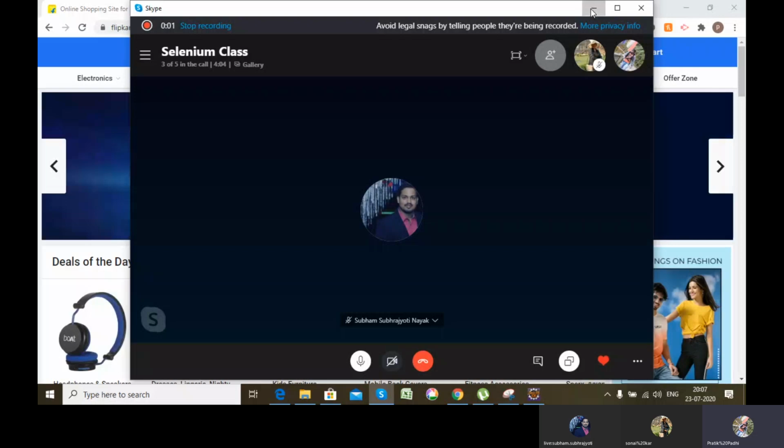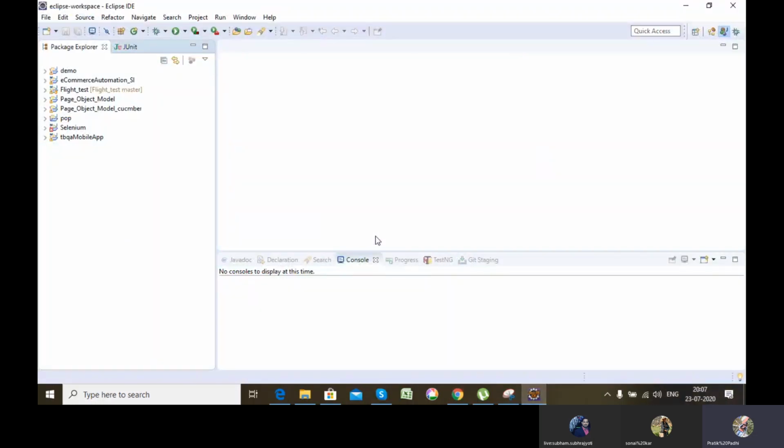Okay, so today in our class we'll be learning how to design a hybrid framework. In previous classes we have seen how to design a data-driven framework and how to design a keyword-driven framework. So what is a hybrid framework? A hybrid framework is that framework in which you can do everything.